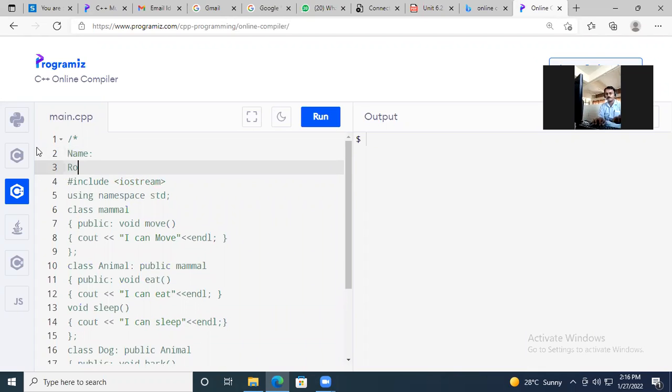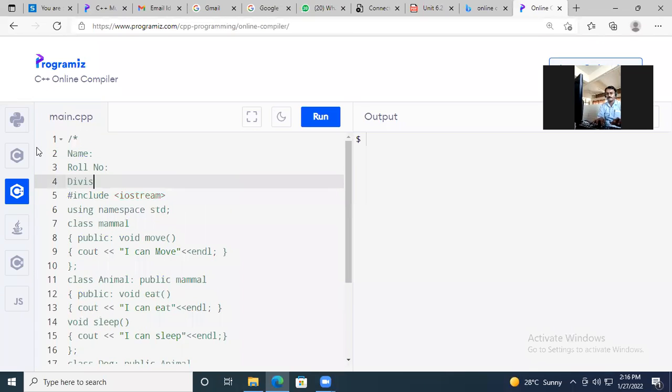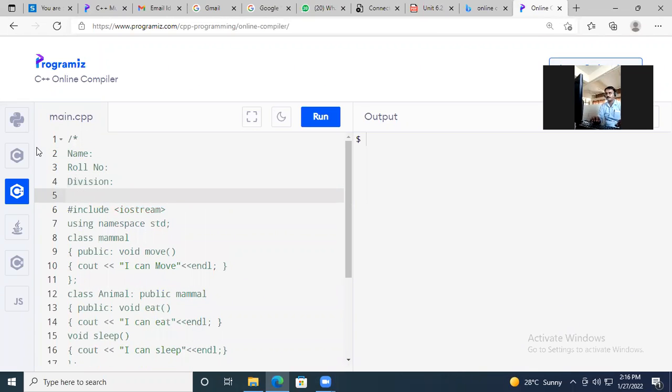Name, number, general name, roll number, division, program.